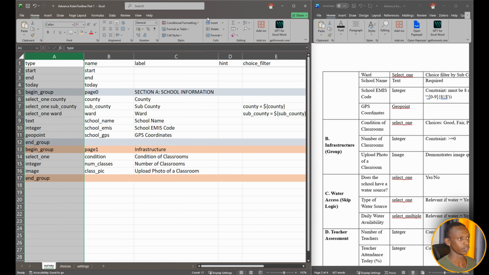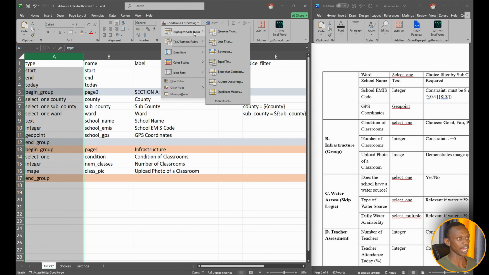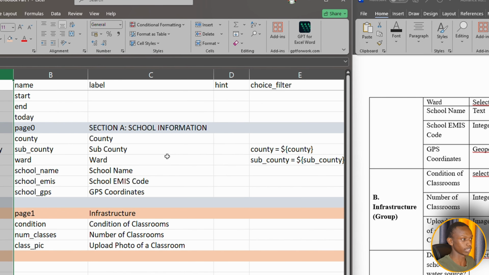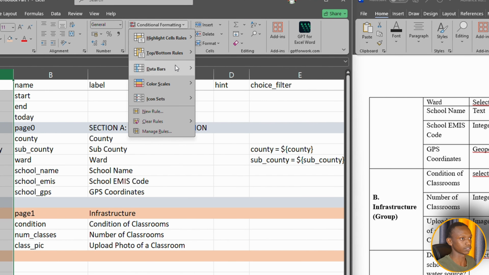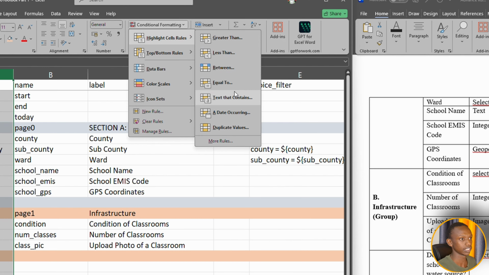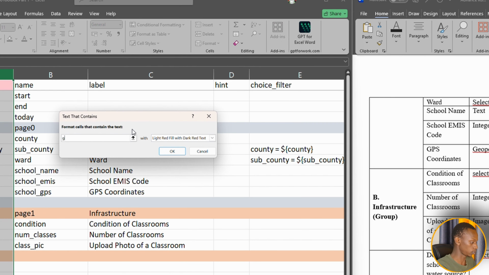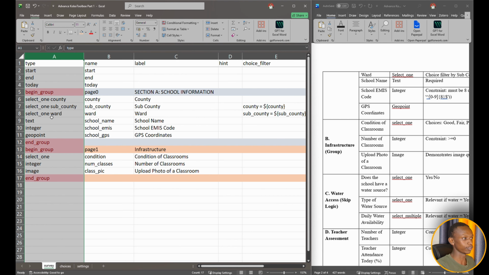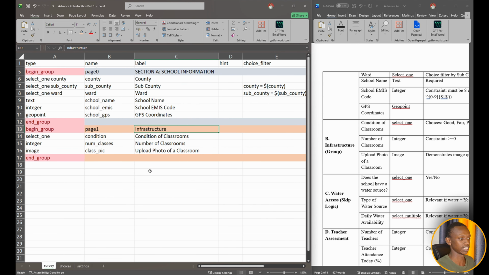I also like to format the groups so that you can see clearly which group starts or which group ends. You can use conditional formatting, highlighting text that contains the word group, so you can clearly see where each group begins and each group ends.